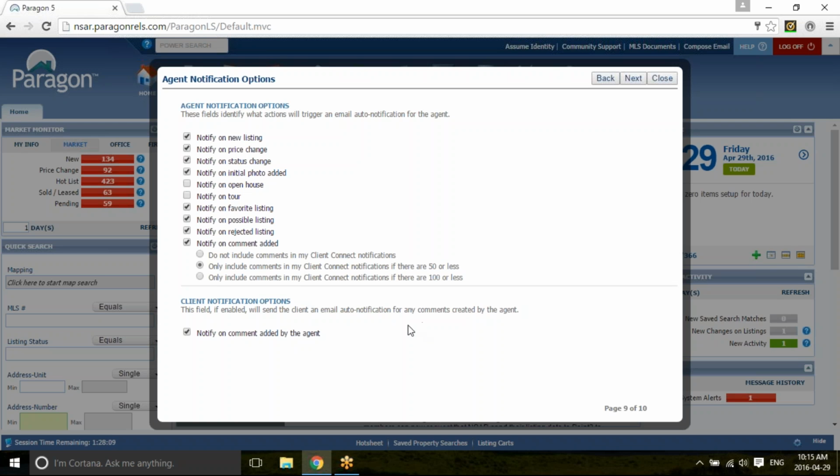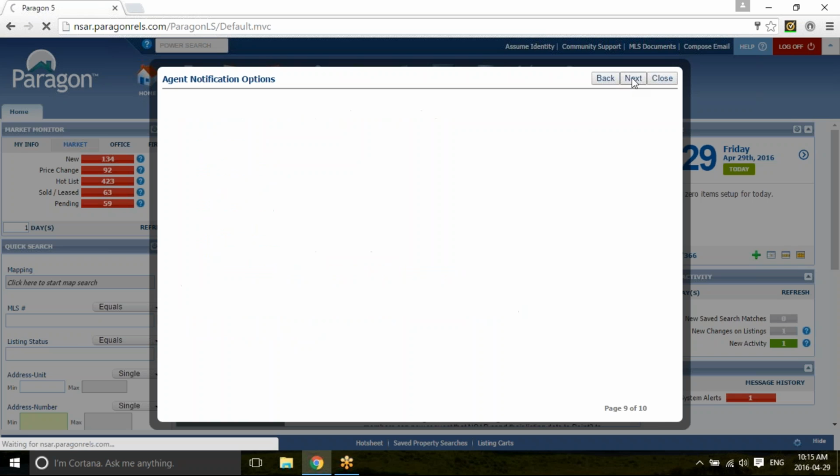You mean at the bottom where it says notify? Right here? Notify on comment added by the agent. That's if you're commenting on a comment that they've sent to you, so that you can actually reply to them through email. Okay. Because when you see this option here, it says notify on comment added. It doesn't go to your email, right? The comment goes through Paragon. You have to go into Paragon and monitor this. It's not going to give you this information by email. So just be aware of that. So once you've got these selected, your triggers, we're going to go next.